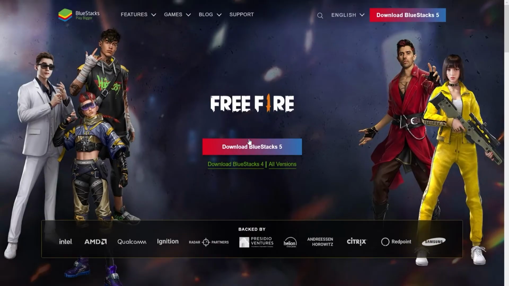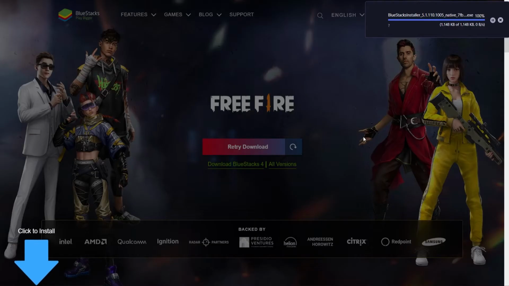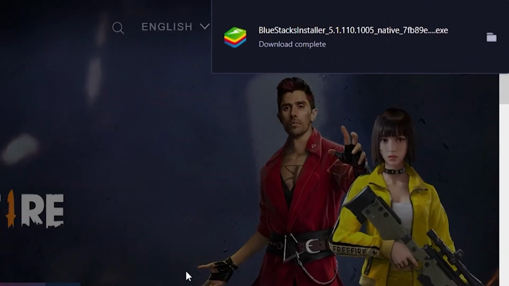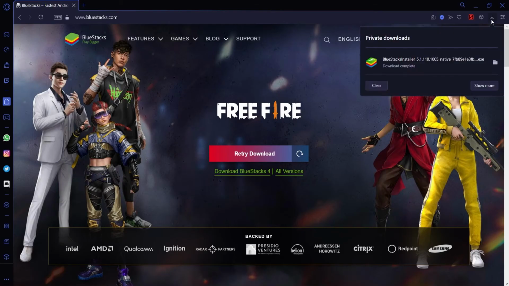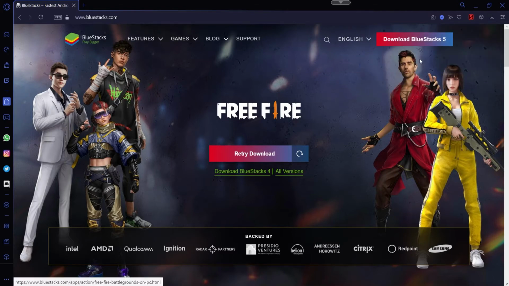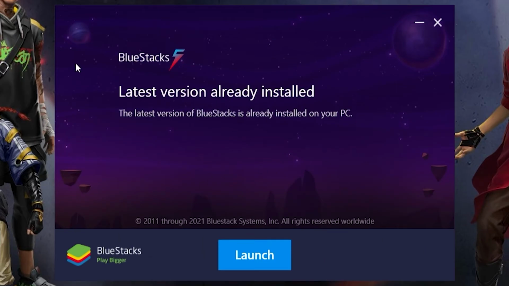the description. Then press the big download Bluestacks 5 in the middle. Wait for the installation to finish and then double click on the new downloaded file. In my browser, it appears in the top right. In your browser, it may appear anywhere else, like in the bottom left, stuff like that. Now double click on it, and you'll see once you've double clicked, it'll pull up this installation page.